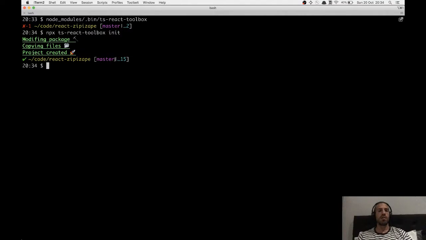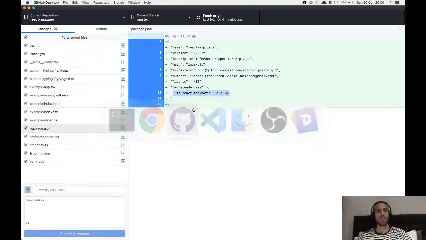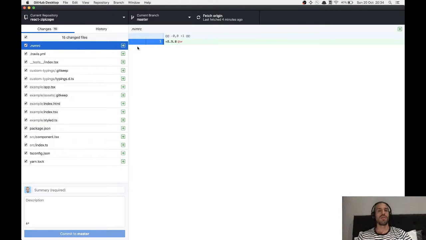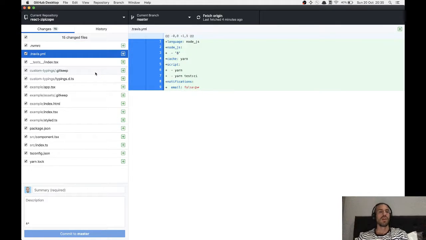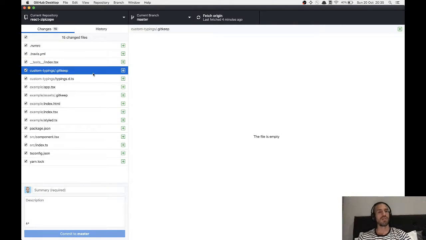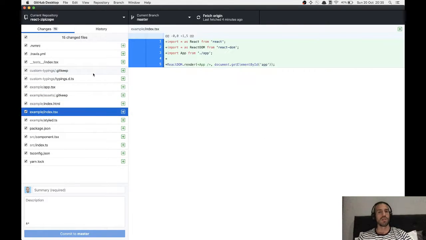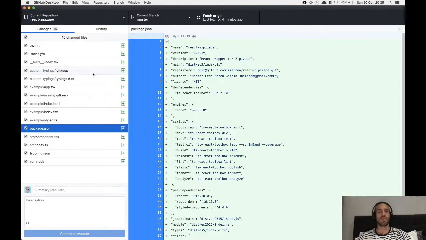So if you can see, it created some files. So what are those files? This is just for convenience. It's going to specify the node version. I can go in deep into that another day if you want. Some Travis file to run the tests, some default test files, some typing, some example app. It's just some boilerplate really.